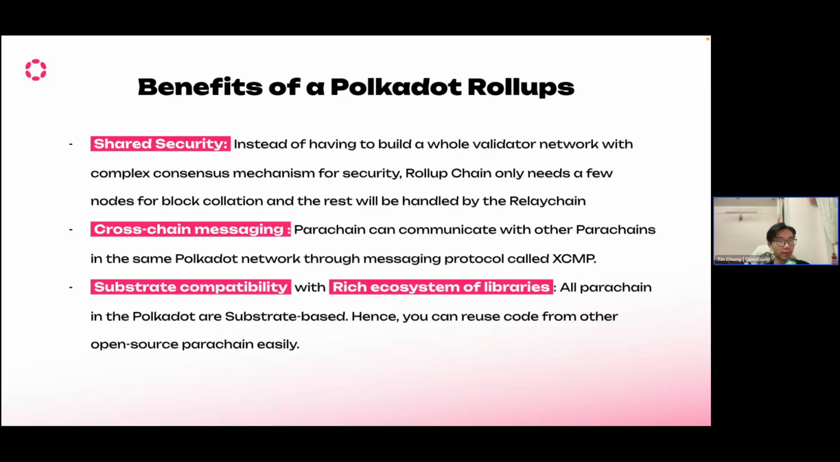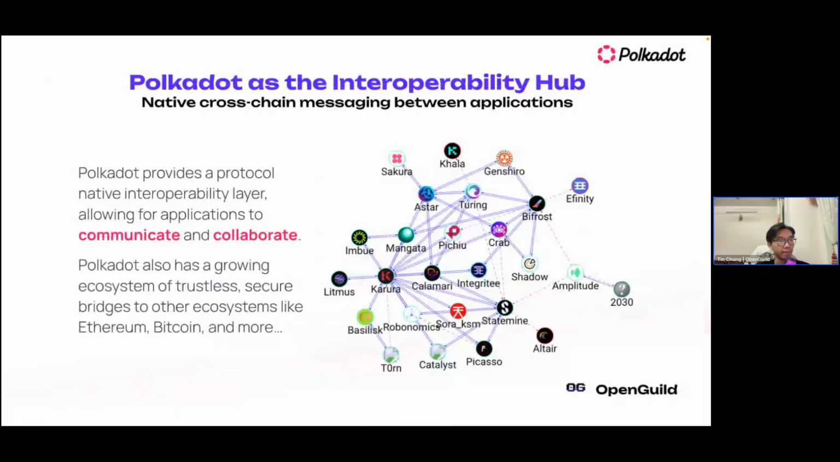This also applies to Substrate, because Substrate has one of the biggest communities in blockchain development. Any blockchain they build, they build a new pallet, and basically any pallet can be added to another blockchain network to reuse all the logic of that pallet, and that's how amazing Substrate is.